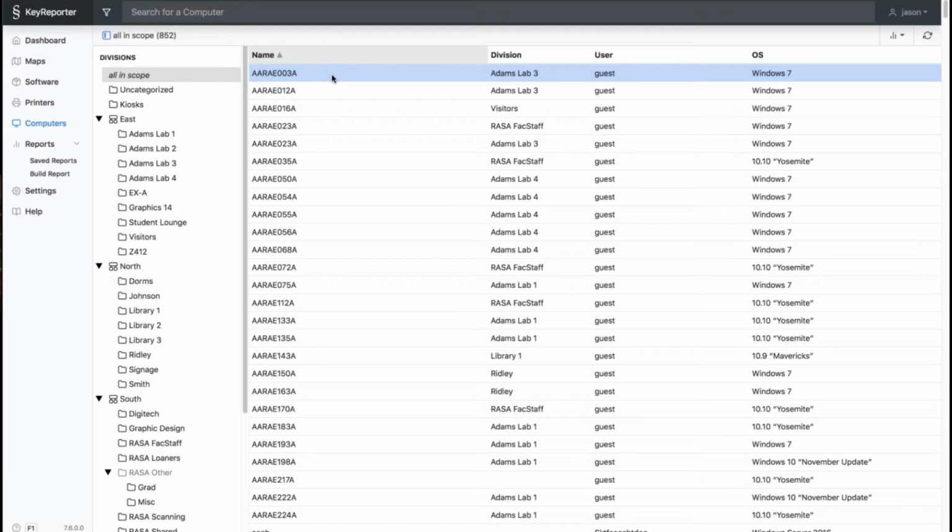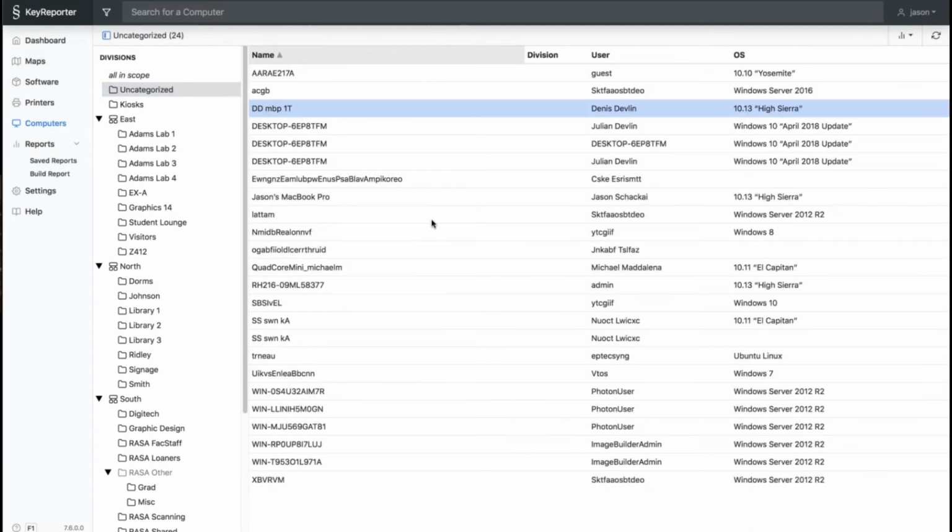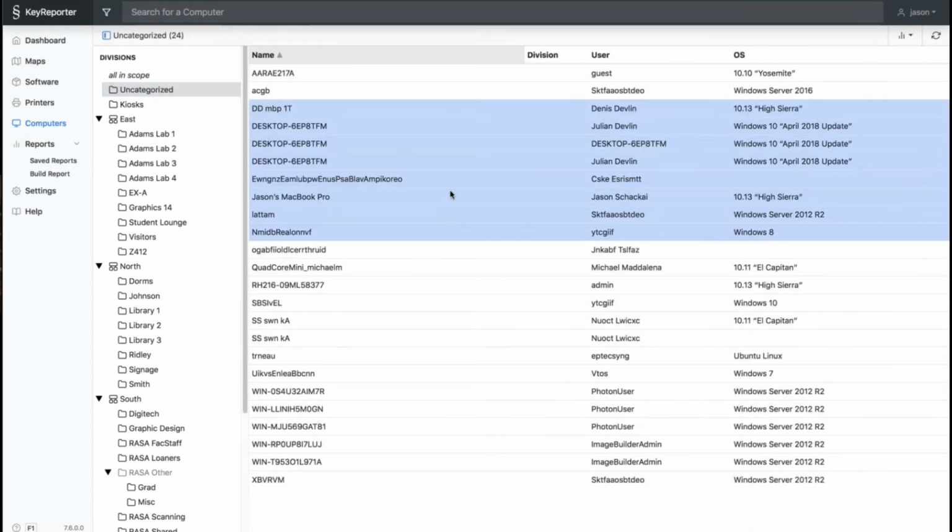I can select or multi-select computers, drag and drop them into divisions. The idea there is that if you're going to give an account to a lab manager and allow them to go in and set up their divisions, they can view the uncategorized computers, grab those that they're responsible for, and then drag it into the division that they're responsible for.